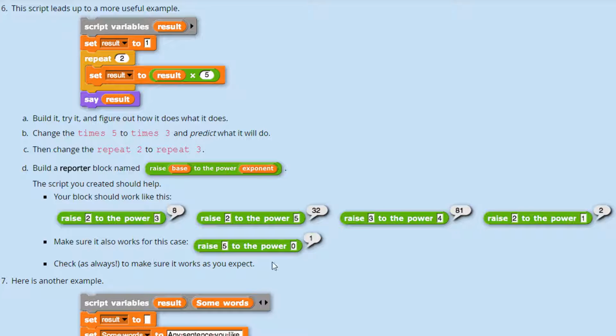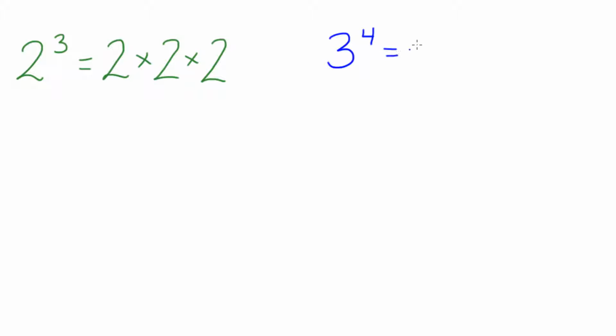So I'm going to check as always to make sure that it works as I expect. Before I jump into Snap, I'm going to actually write it out and see if I can think through what the computer should be doing. When I go through raising a base to the power exponent, such as 2 to the power 3, I'm actually multiplying 2 times 2 times 2. Let's do one more. 3 to the power 4 is the same thing as doing 3 times 3 times 3 times 3. And we're going to see if we can figure out if there's a pattern to what we're doing here.